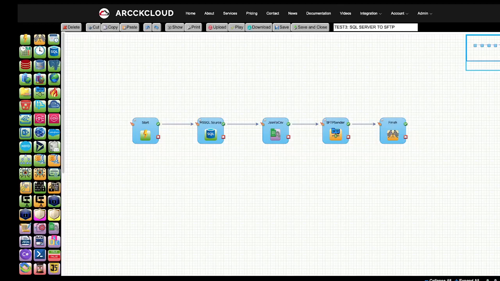In this demo, we're going to copy data from SQL Server, convert the data into a CSV, and drop it to an SFTP server. So let's start.